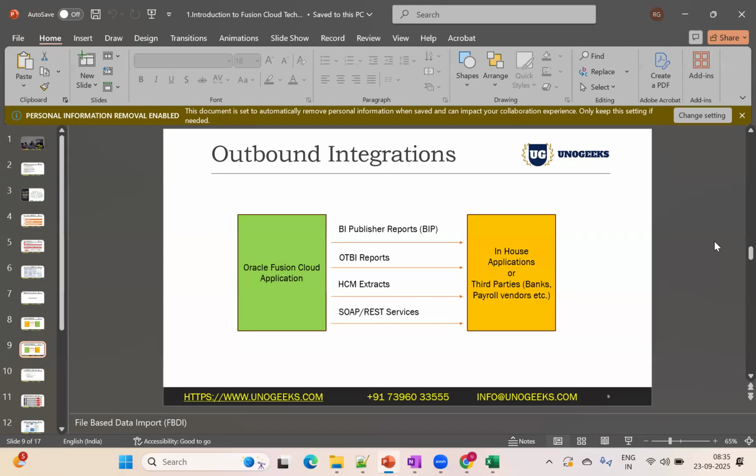In EBS, we have DFFs, value sets, and all. Do we have such kind of things in Fusion as well? Correct. We have those concepts over here as well. Just for your knowledge, I will show you how to create a DFF, and how to create a value set in Oracle Fusion. So those concepts also we will cover in this technical training.